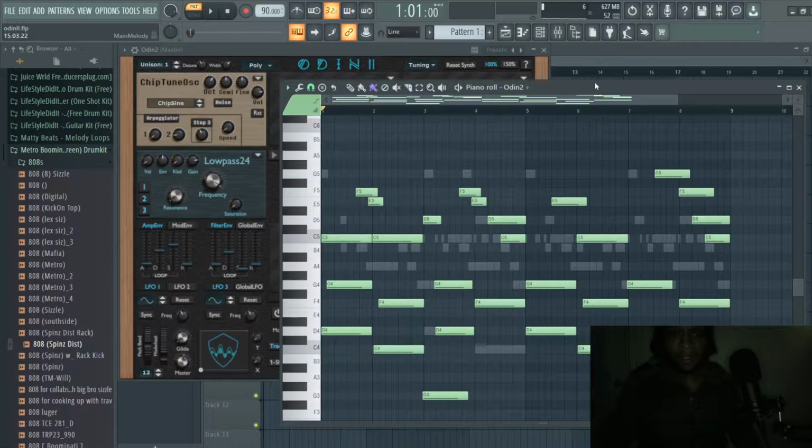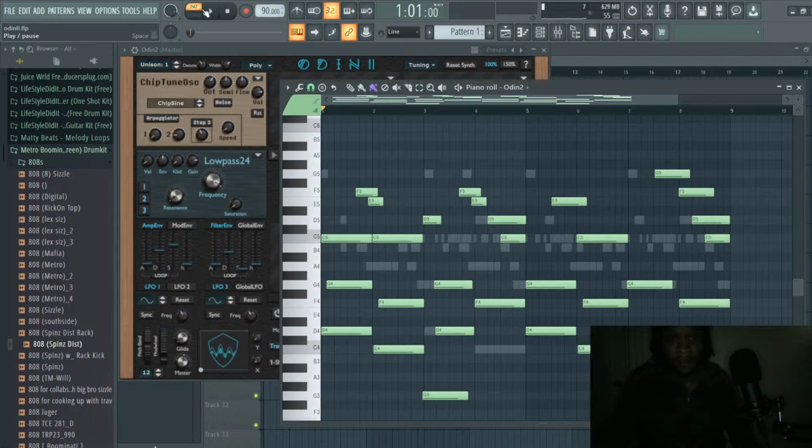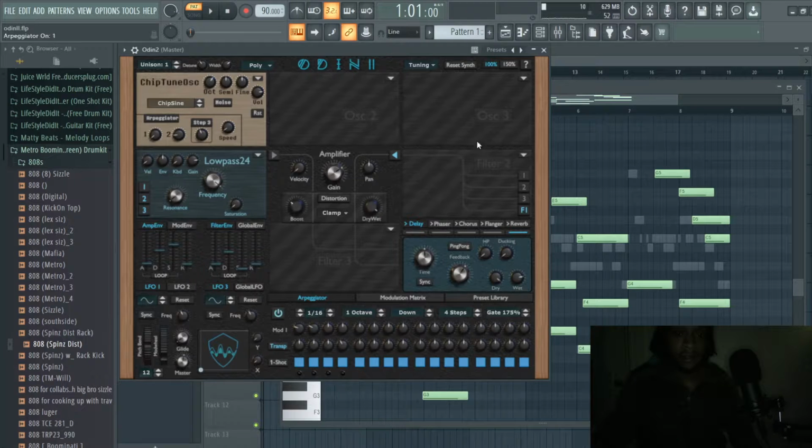The opposite of using halftime, the plugin that all the YouTube producers tell you to use, is an arpeggiator. Did you know that? Now let's listen to this chord without any arpeggiation. Sounds kind of boring, but here you go. Alright, now let's add some arpeggiation.